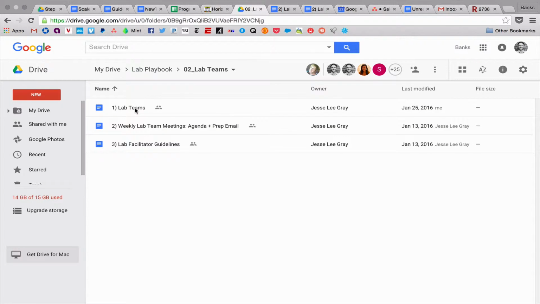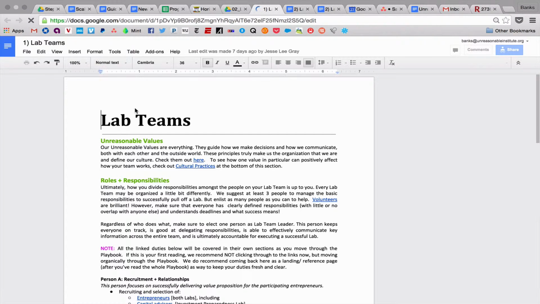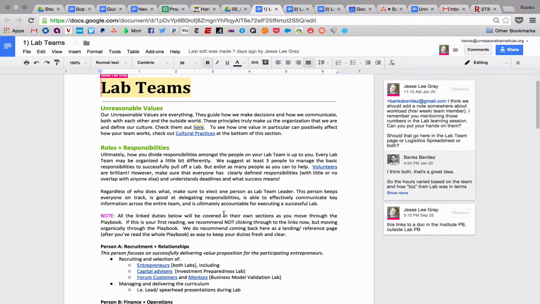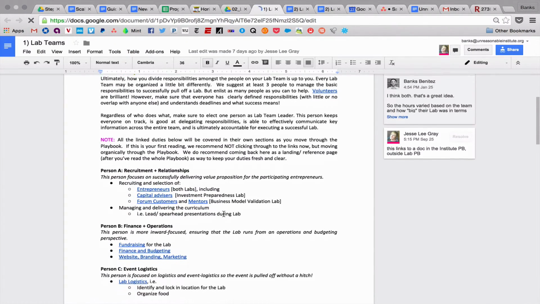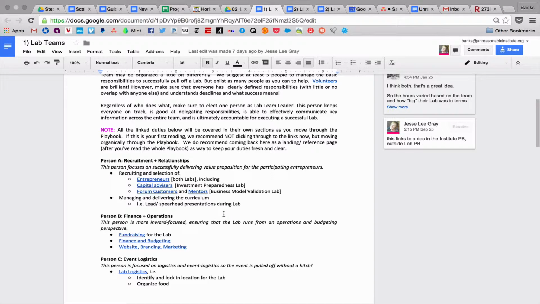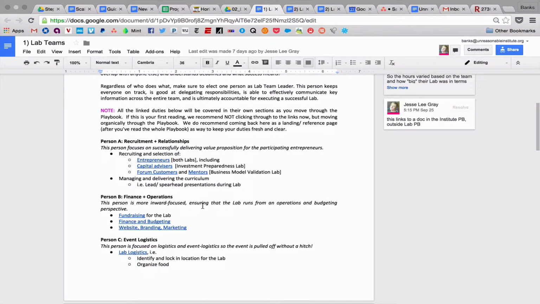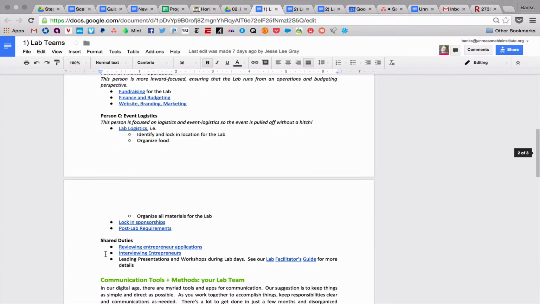The Lab Teams document within the Lab Teams folder is going to describe the main roles and responsibilities that your team needs to focus on, and this is a good place to navigate from if you're thinking in terms of roles and responsibilities. Your focuses, your duties, whether they're particular to a person or they're shared duties.